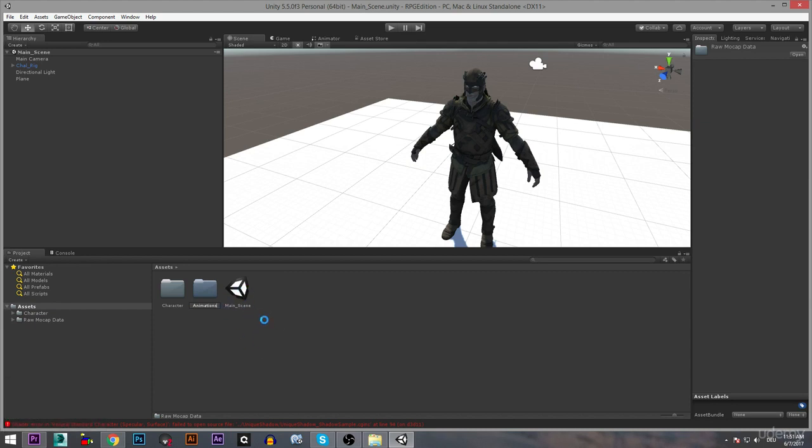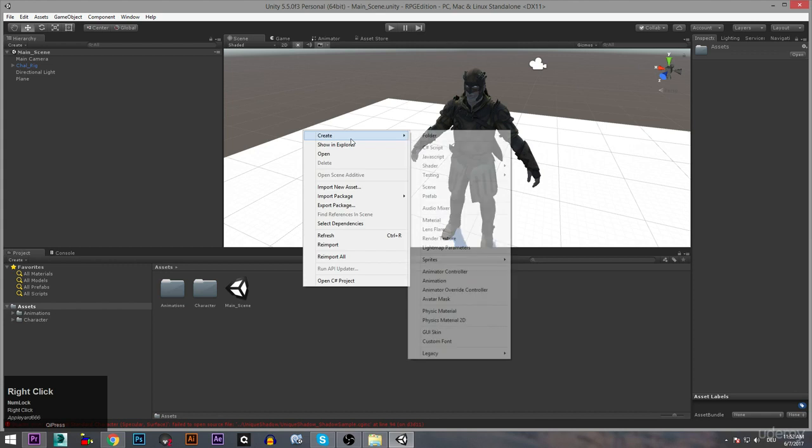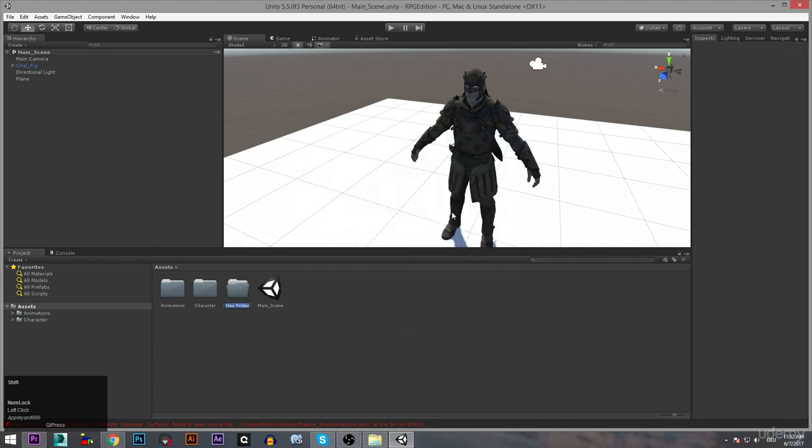And we have also now our main scene here because we had to save the project in the lesson. So let's go right click, folder, and call it scenes. Let's just simply drag and drop that into the scenes folder so we stay more organized.